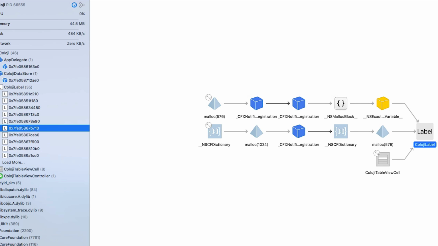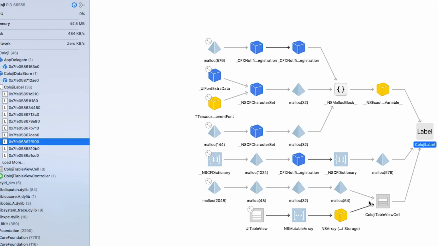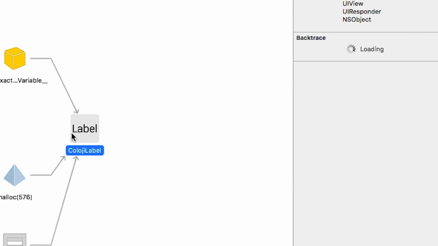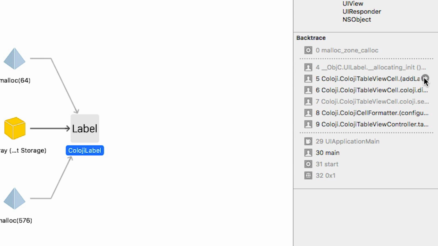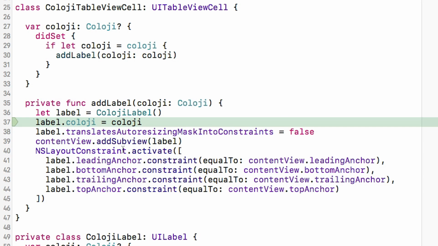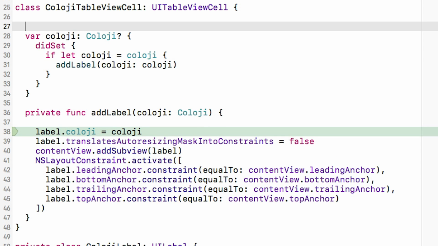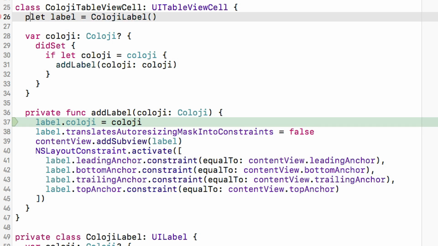Selecting an individual instance reveals their existence graph. That is the hierarchy of objects that keep references to the Kologi label. Different instances have different graphs. However, you can always see that there is this Kologi table view cell. Once again, the stack trace will allow you to jump to the precise line of code that creates that object. Here I can see that I create a Kologi label every single time we get a new Kologi, i.e. when the table cell is reused.